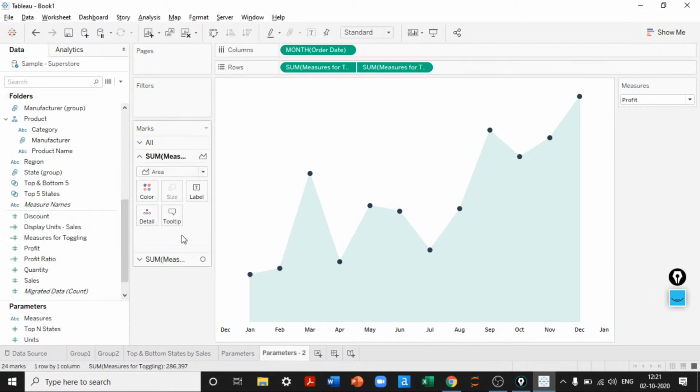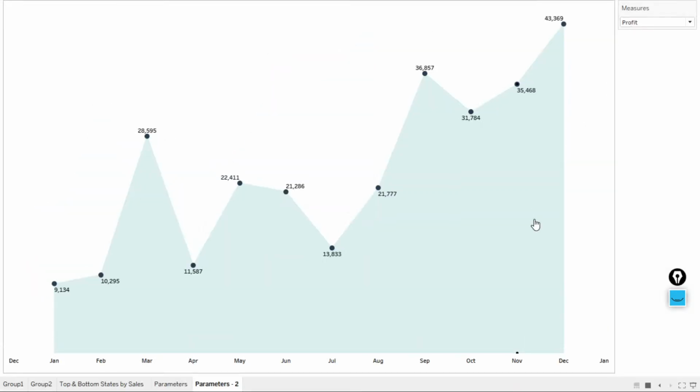Next thing I would like to do is add values to each and every month here. I'll just drag the measure that we just created, put it in full screen. You can see here what we have is sale profit for each and every month.